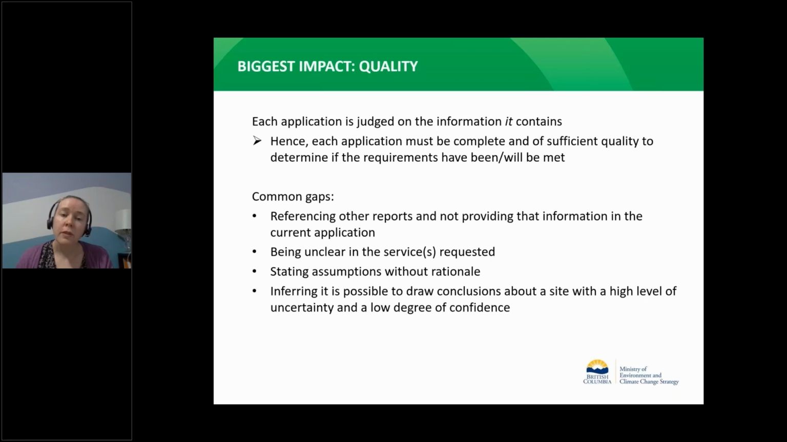This leads to rounds of comments with the ministry officers and the statutory decision maker, until sufficient information or additional work is provided to the ministry.